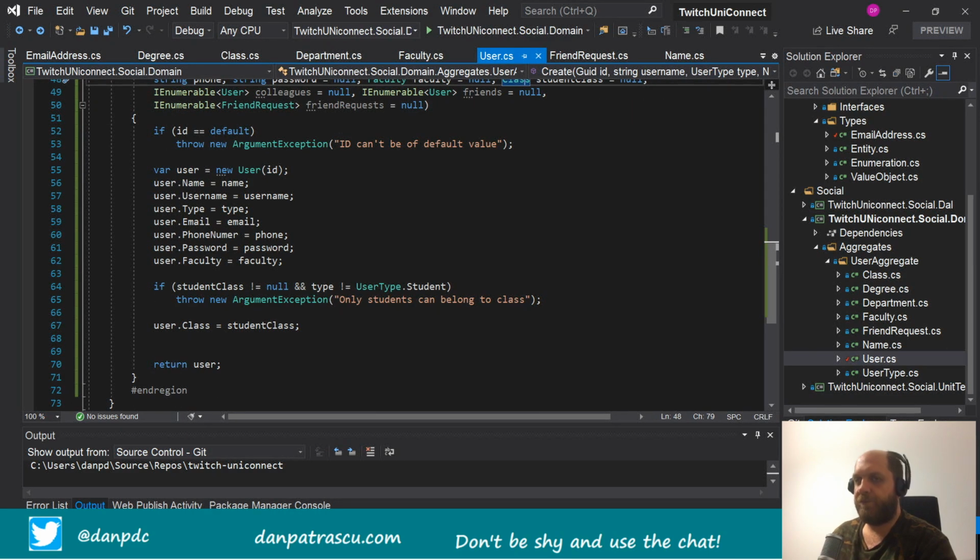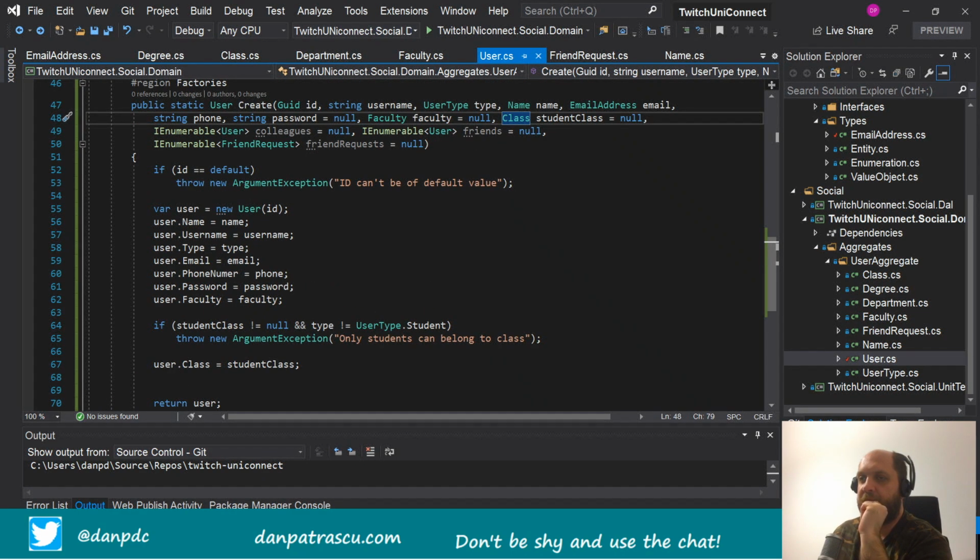Do you have an idea? If you have any type of feedback, then just let me know. That would be really great. So how should we validate the colleagues here? My idea is that if the user type is student, then all the colleagues in this list should also be students. If not, should we just throw an error, or should we just remove the users that are not students from the list?